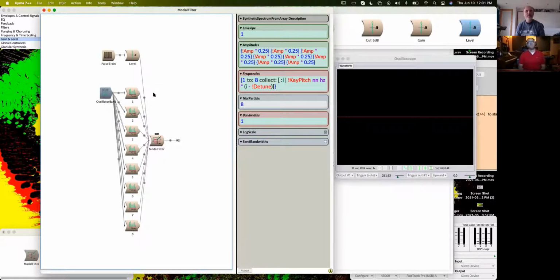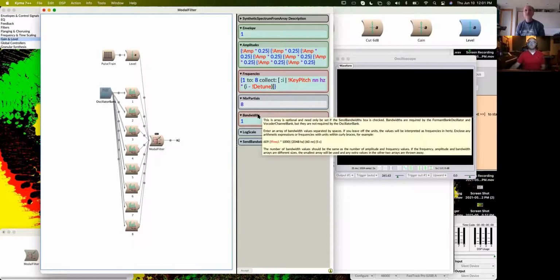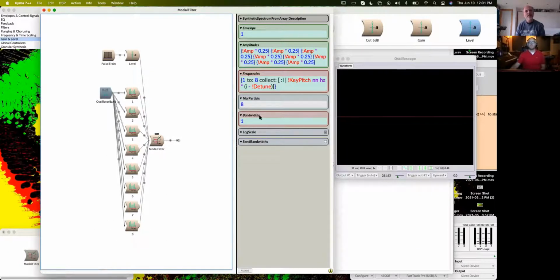Key pitch and then hertz times detune. Okay. Yeah. Bandwidths. Are we sending the bandwidths? Is that box checked? No, we're not. Okay, cool. No. Oh, hover over that LogScale one. Should be unchecked. Uncheck that box. Will be going way too high pitched. So yeah, uncheck that.